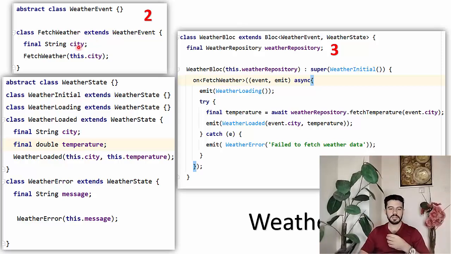So just add it here, string city, and just add it in the constructor. That's it. It will not do anything here. This is just to organize the application. And here same thing, you can see weather initial is empty, weather loading empty, and all of them are empty, except for example weather loaded, I have city and temperature. Why? Because when I load successfully the weather application, I need to display 2 things, which is the temperature and the city, Mosul and for example 33 degree.